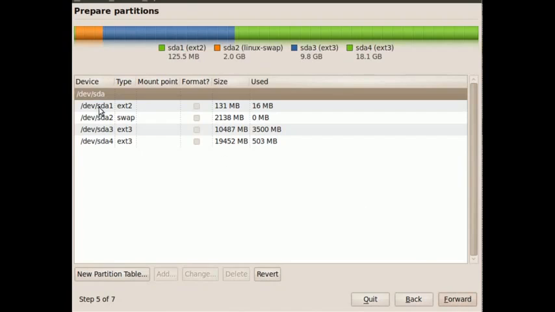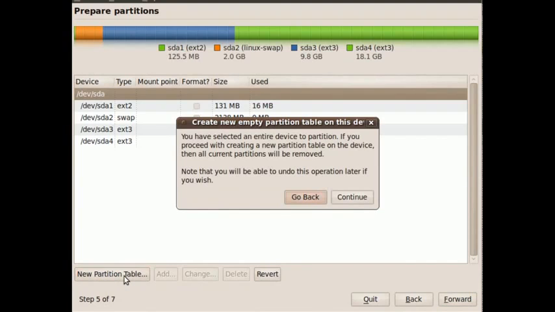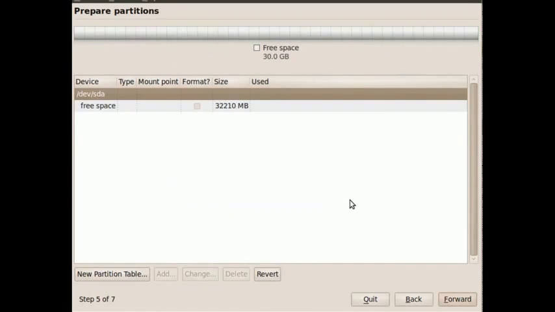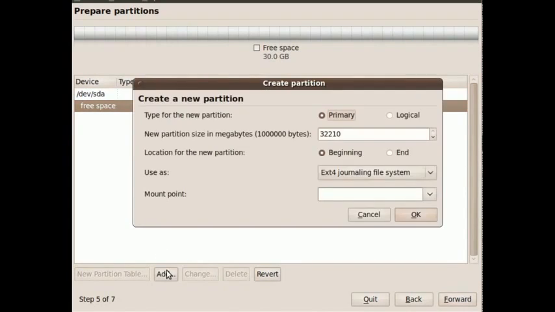But as you'll see here, we've got a bunch of partitions. I don't really need any of this stuff, so I'm going to tell it to do a new partition table. I would not recommend doing this if you haven't backed up your data. This is on a virtual machine. I don't have anything to lose, so I'm just going to wipe it all out. You see now all I've got is free space, so I will add a new partition.